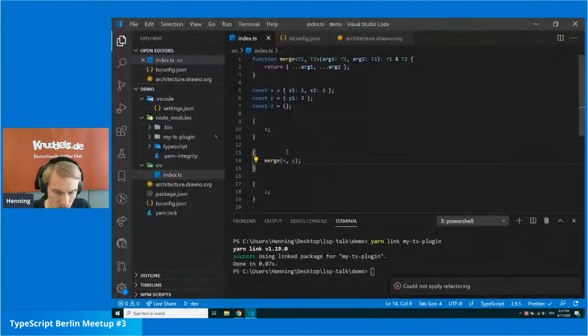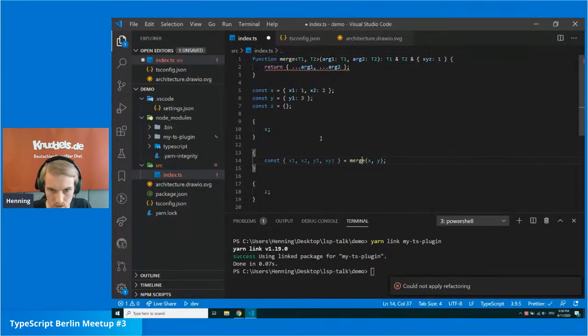And this is it. If I now apply this refactoring, then it will destructure arbitrary expressions where the type system can figure out the type. Even if I do stuff like this, it will also consider this XYZ property, which is really cool.